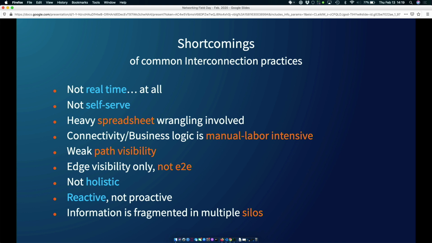It often involves wrangling data across spreadsheets. You take data from the network, you add business logic from the accountant or the connectivity people, and you mix all of that together and you get a guesstimate. What that means also is that it's pretty labor intensive.